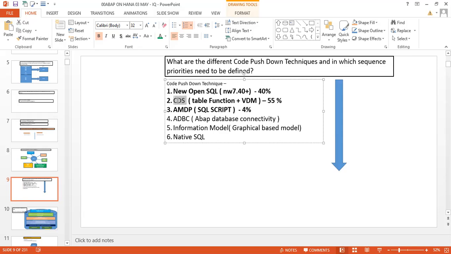CDS, Core Data Services; AMDP, ABAP Managed Database Procedure; ADBC, ABAP Database Connectivity, not required nowadays, right? Information model is again going to be obsolete, or it has already become obsolete, you can say it like this. Only the calculation view is still alive and is frequently used by BI or BW people, not for us. And native SQL: whenever some database is not present at the application server layer, you don't have any choice, you have to use ADBC or native SQL. So these are rarely used. However, this is the sequence in which you will have to give the answer.